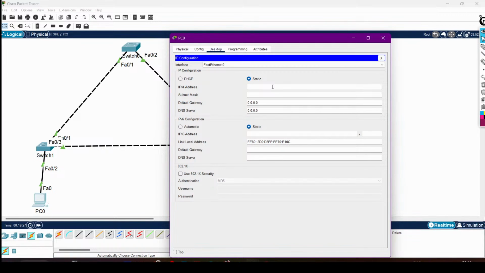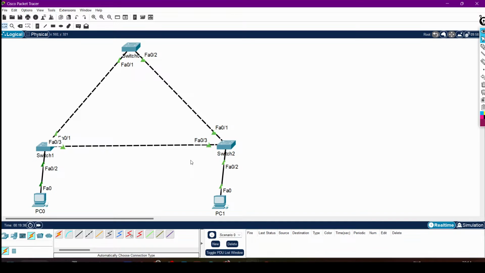So switch 1 will receive the broadcast message, right? It will forward it to both switch 0 and switch 2, and a loop will form here, right? So let me show you. IP 10.1.1.1 with this subnet mask, and see, all links started blinking, yes or no? So now we have a loop in the topology.